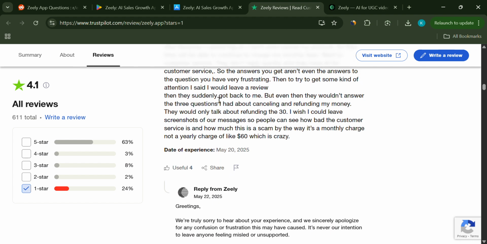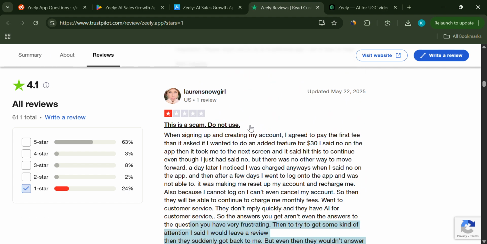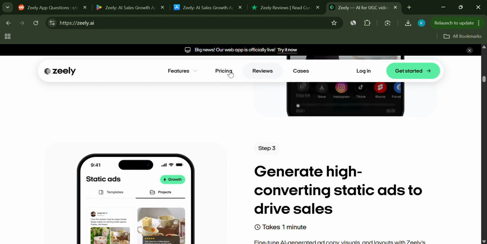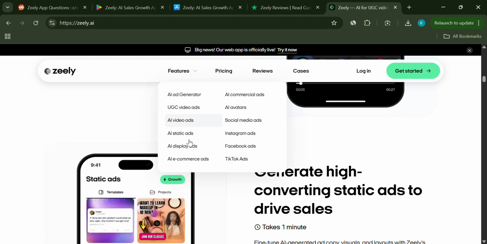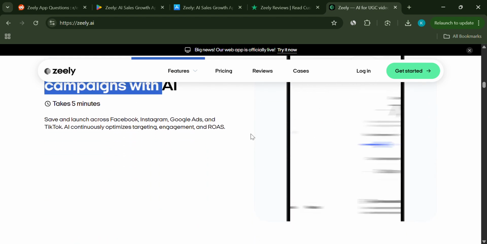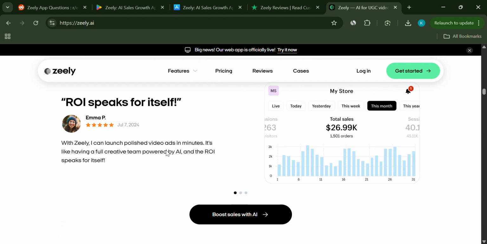What's more, Zeely seems to struggle when it comes to automatically reading product pages from Shopify or other stores. So you may end up spending more time inputting the information manually than you expected, which kind of defeats the purpose of a 1-minute ad creation tool.